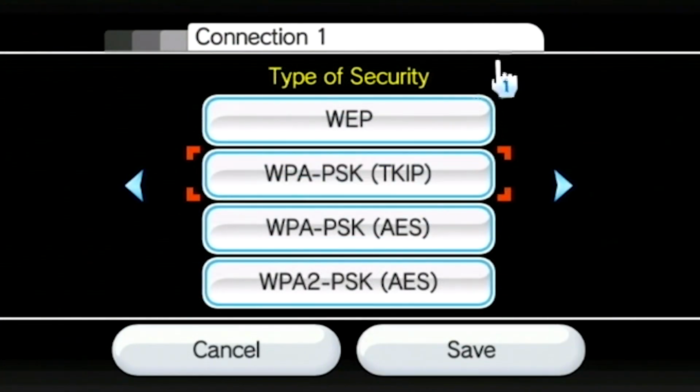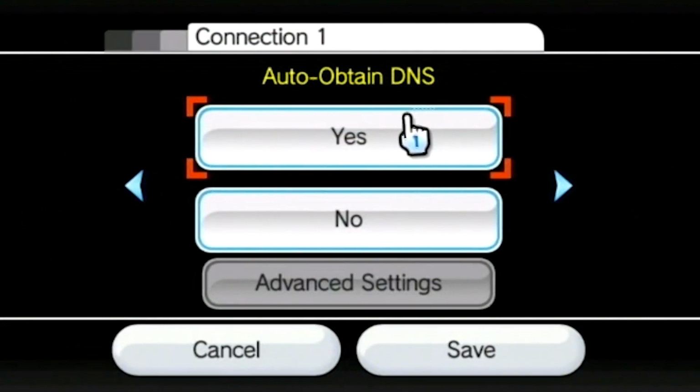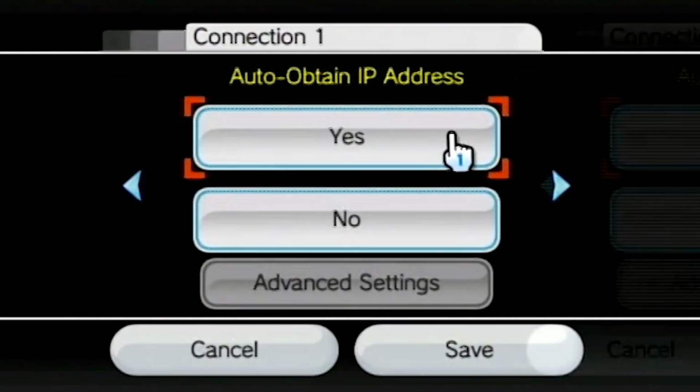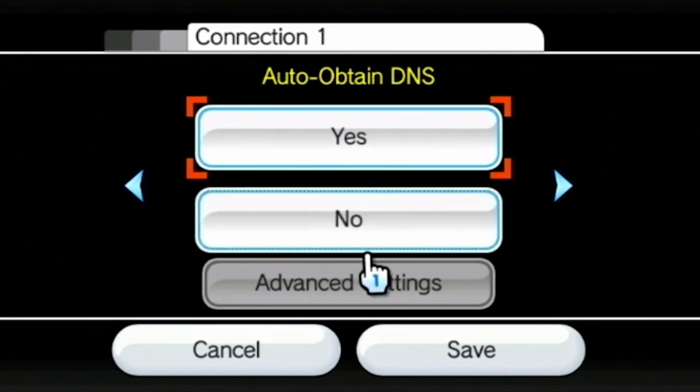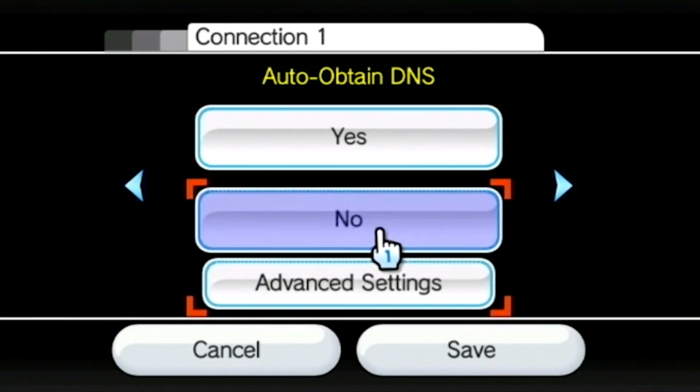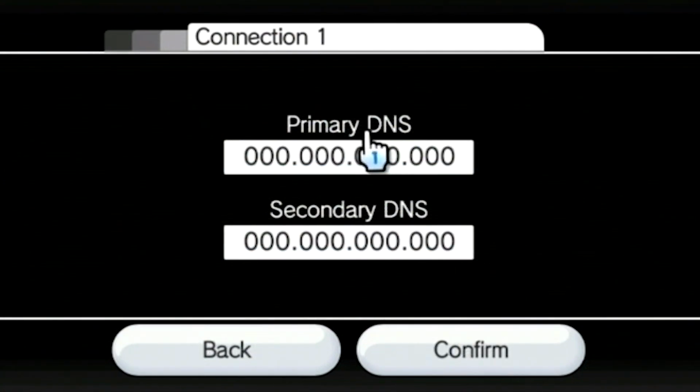Now, you want to press the plus button on your Wii remote a couple of times to go over to the auto obtain DNS screen. Now, like I mentioned in my original Homebrew tutorial, you do not want to be on the auto obtain IP address screen. Make sure it says auto obtain DNS. These screens do look very similar. You want to make sure you're on the right one. Once you've confirmed you're on the right screen, change the option to no, and then click on advanced settings.